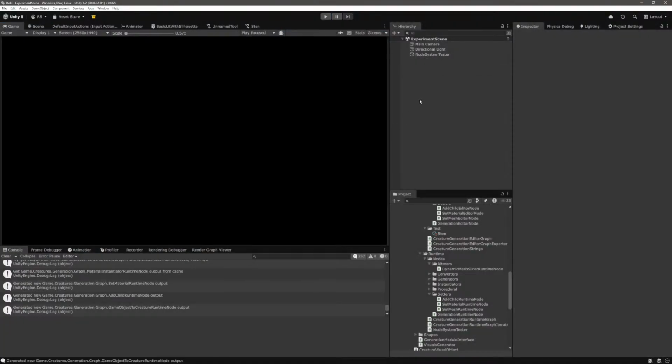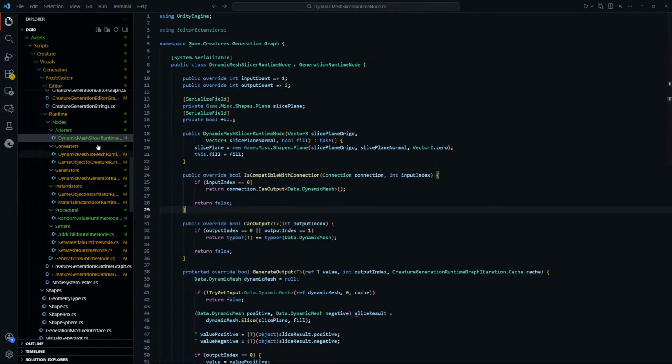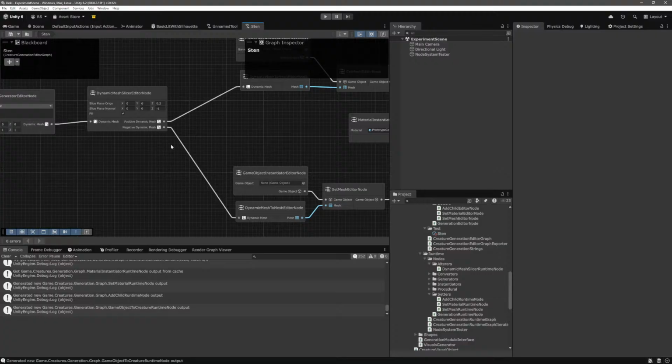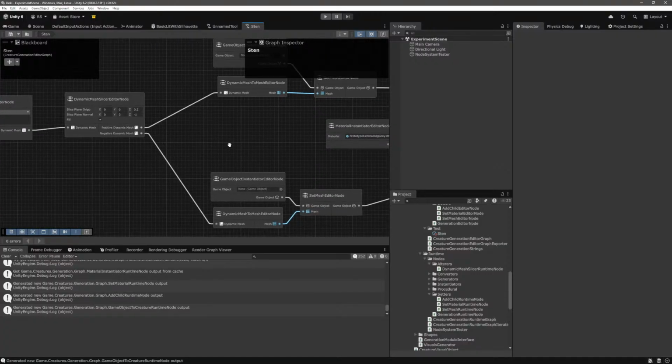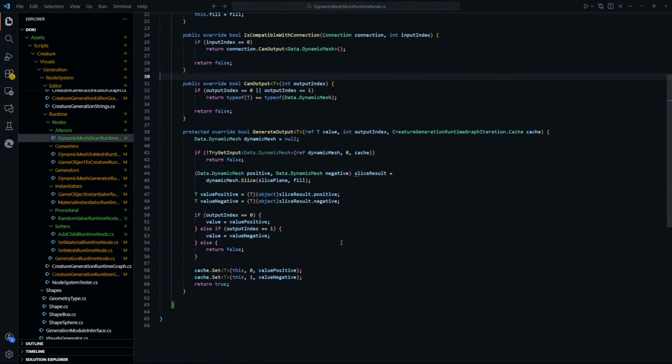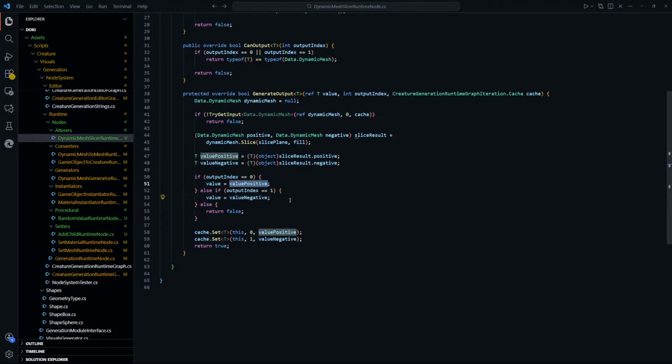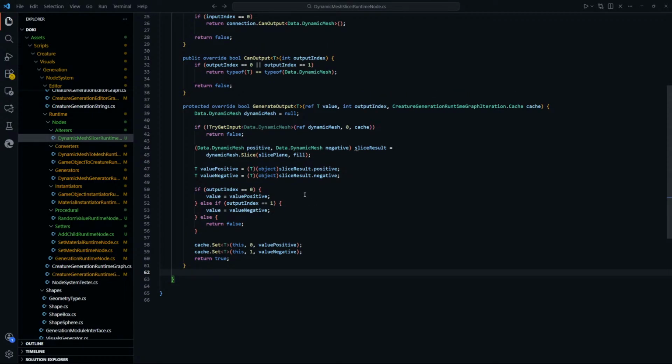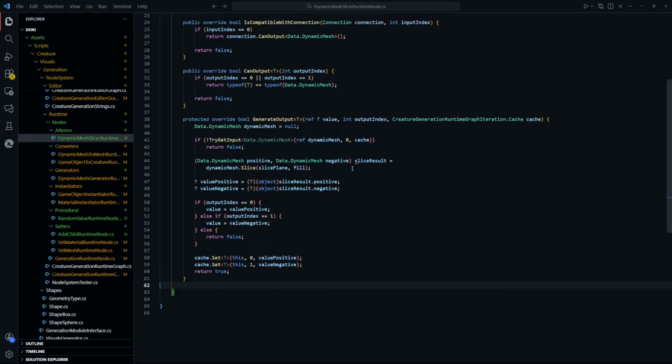Okay, let's worry about the other thing first. We should get a positive mesh and a negative mesh. We only get a positive one for some reason. So dynamic mesh slice runtime, we have positive, we have negative. If output index, and we set them here, value positive, value negative, different indices. Is my plane messed up?